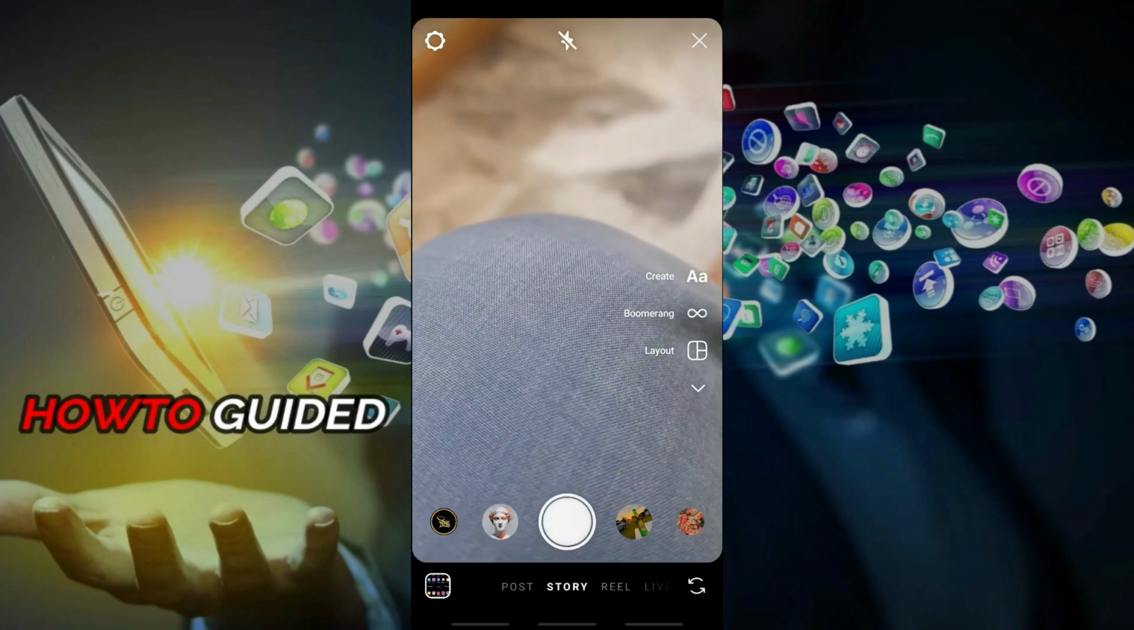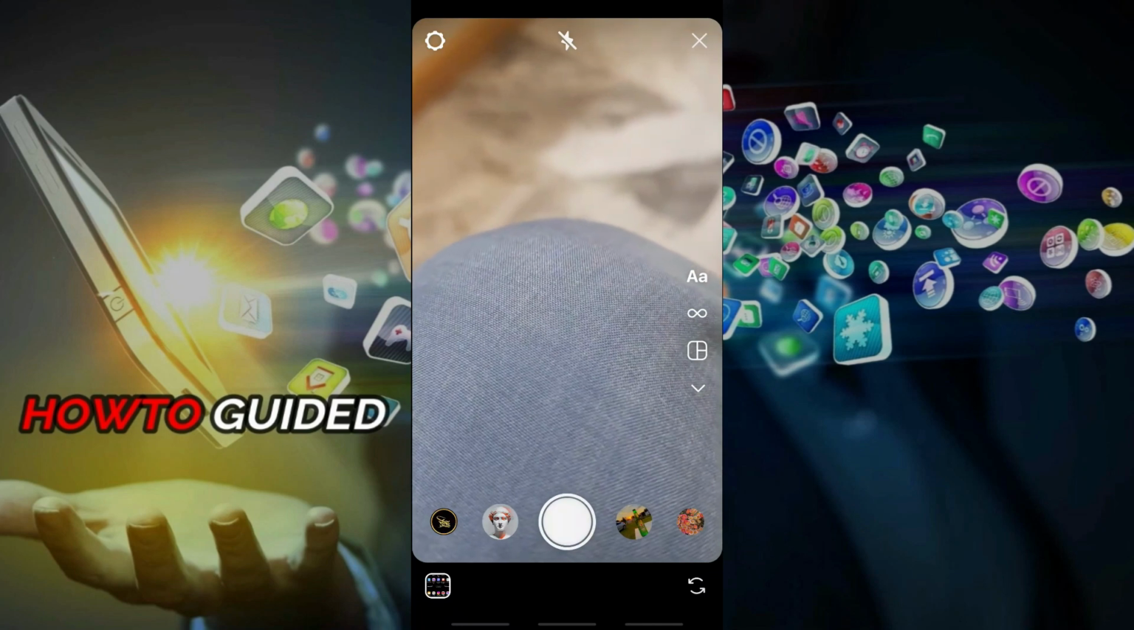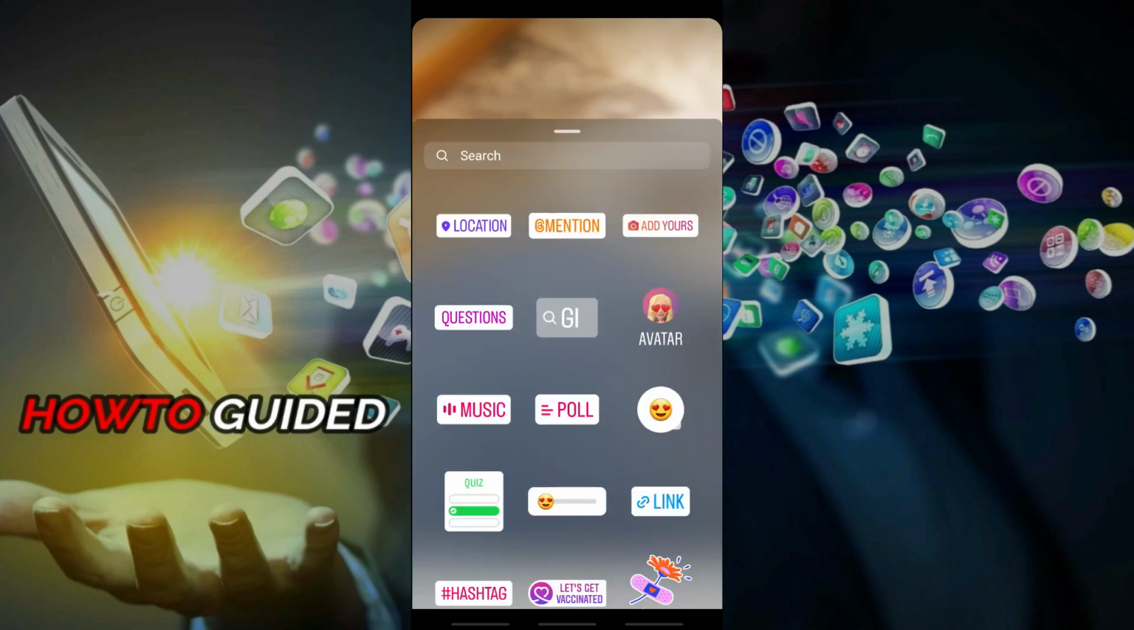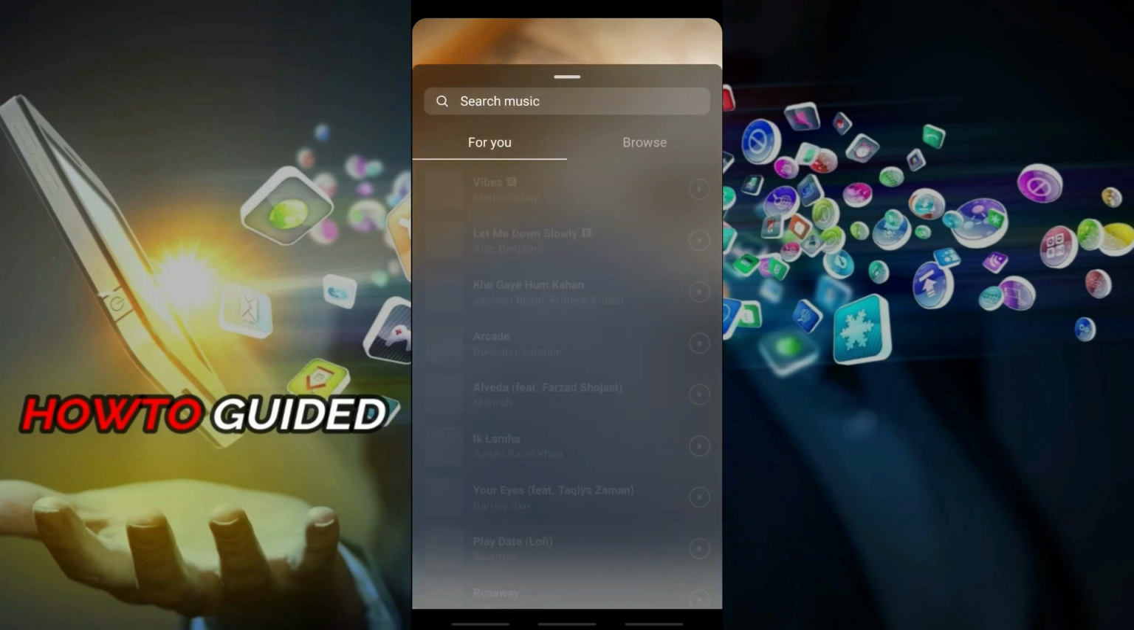Now I have to capture a story. For example, I have clicked a picture and this is my Instagram story. On the top right corner of your page, you can see a sticker icon. I will click on it and now I have to click on the music icon which is mentioned.